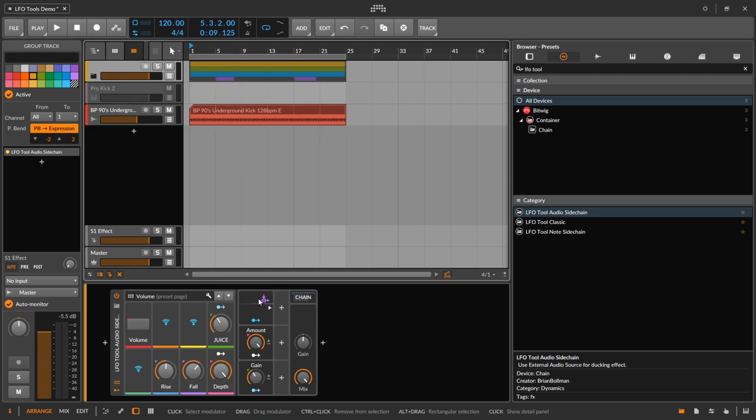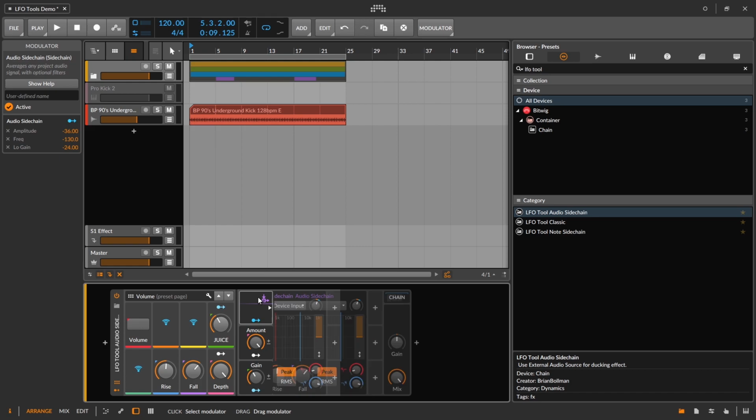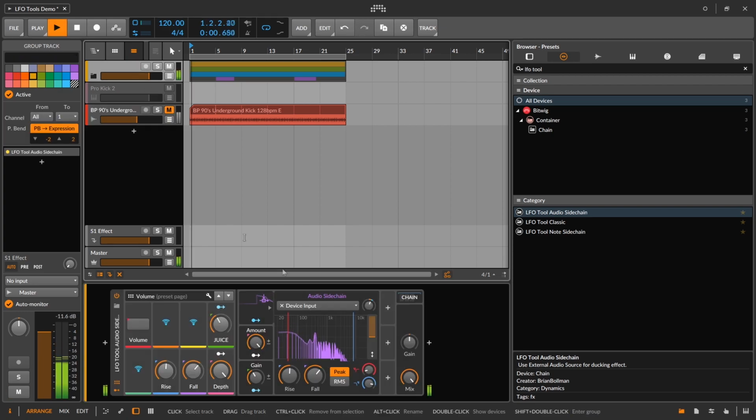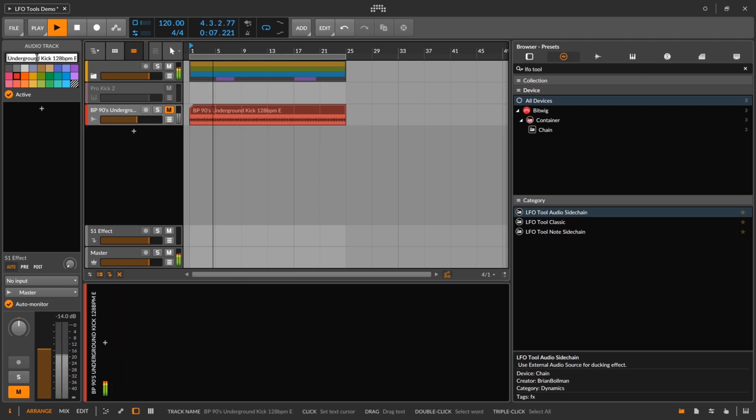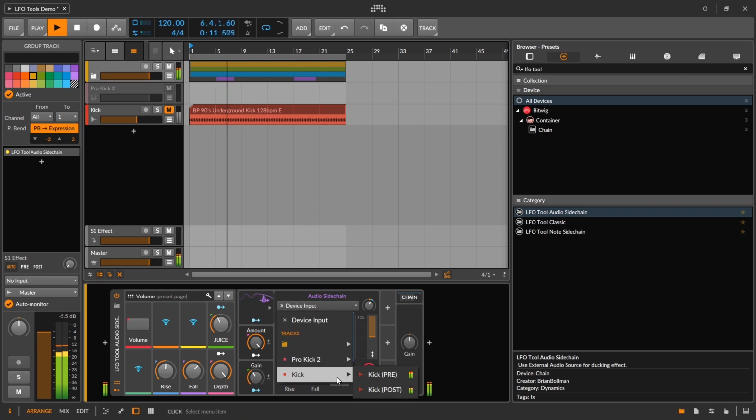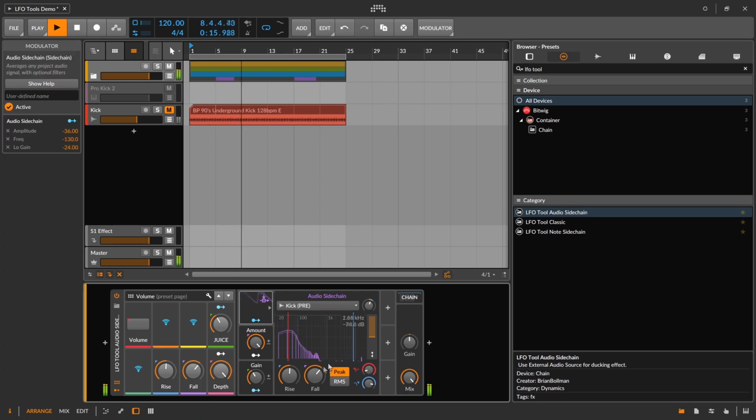With this one, the first thing that I have to do every time is click here and set our audio sidechain source. For right now, it's just going to listen to what's coming in. But what I'd like to do is set it to that BP 90s underground, and just to be good about naming conventions, we'll call it kick, because that's probably the way you'd have it set up. I'm going to choose kick pre, so that we're getting some source. Now it's up to you to go in here and adjust what range you want in terms of those filters. But let's just do the effect.